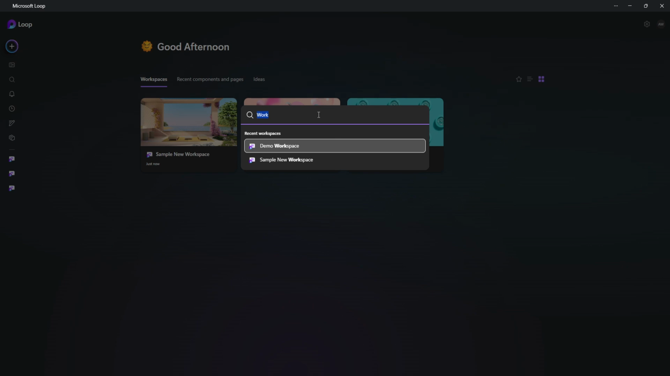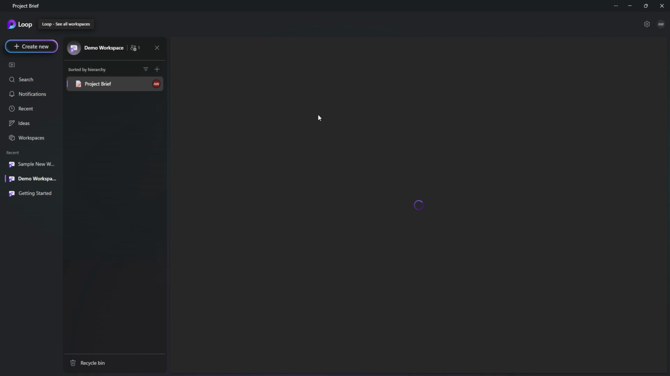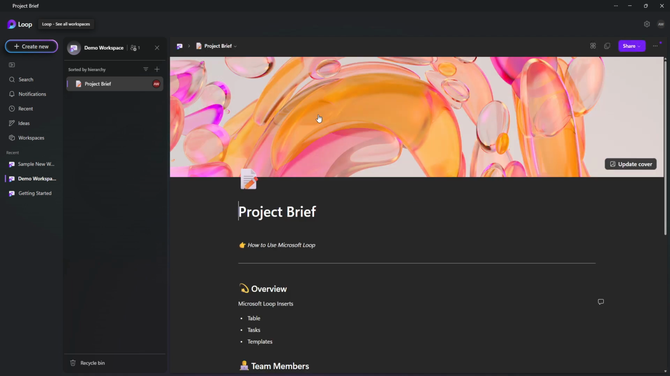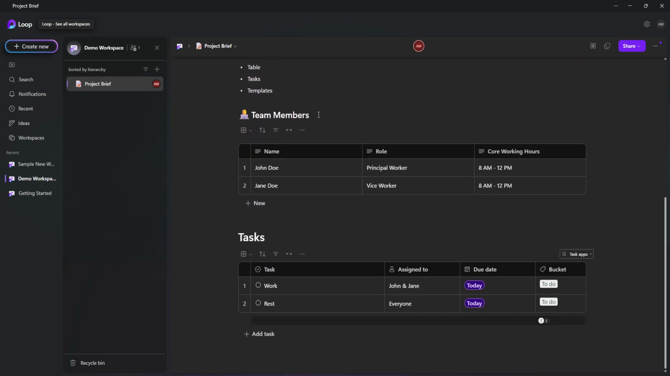While you're entering your keywords, pay attention to how the search results update underneath the search bar. You'll typically see a list of items that match what you typed. These might include workspaces, individual pages, or specific Loop components.